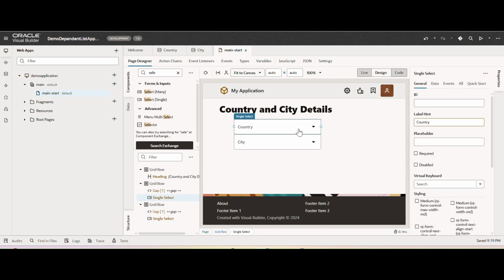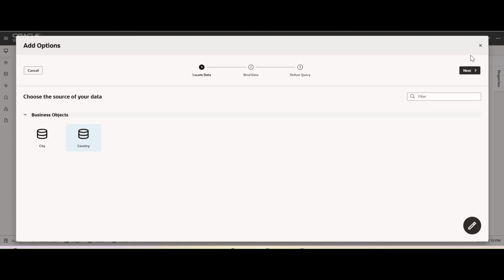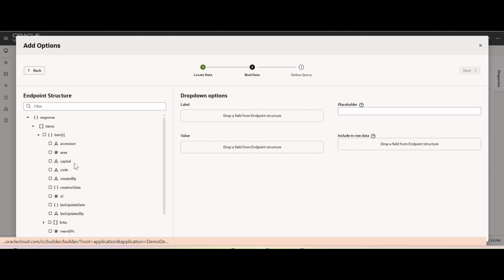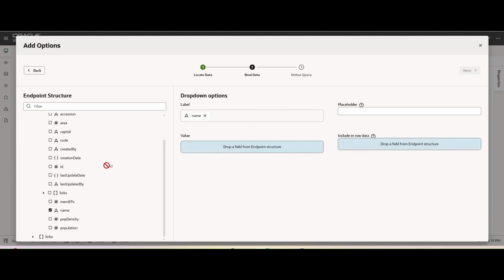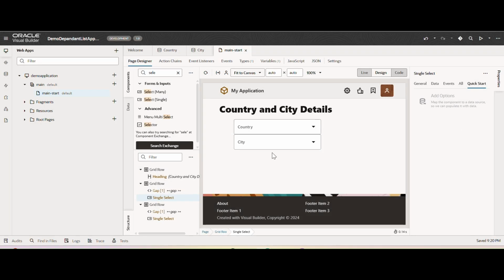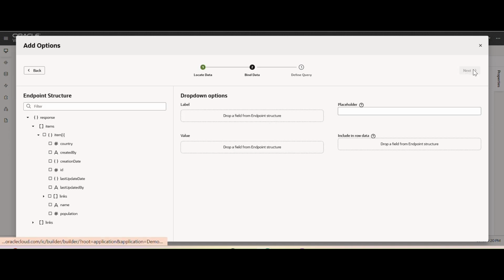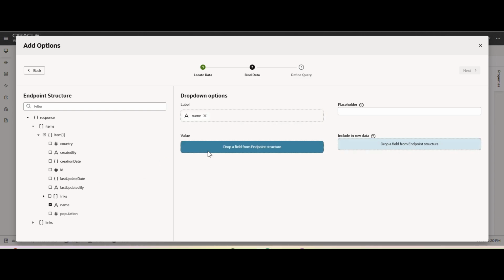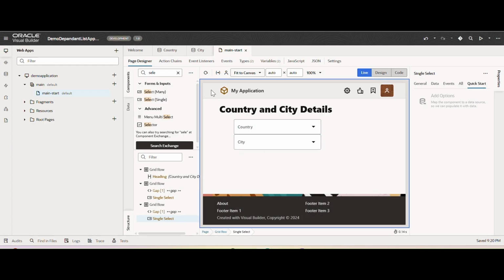So now I'm going to load the business object for the country component. Right. So go to the quick start, add options, select the country business object, click on next. Here you are going to take country name and ID. Click on next. Click on finish. Okay. Similarly, select the city. Click on add options. You are going to select the city. Click on next. Select the city name and the ID. Okay. Finish. Go to the live.